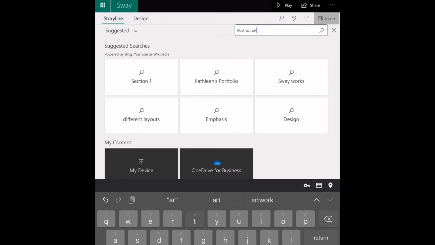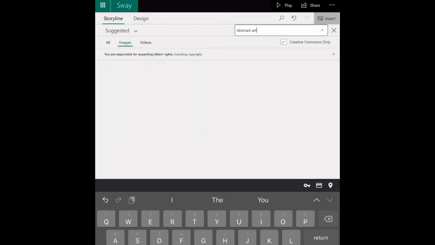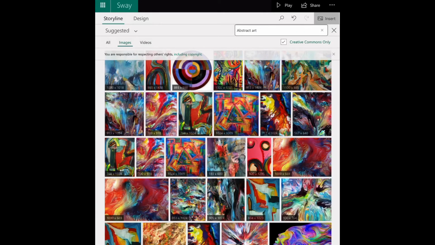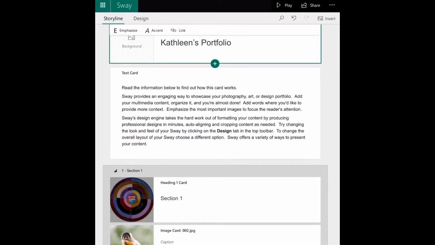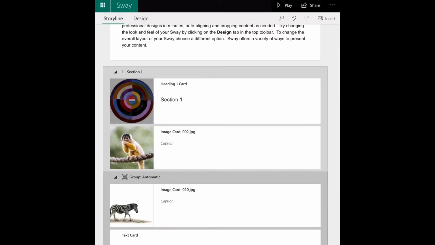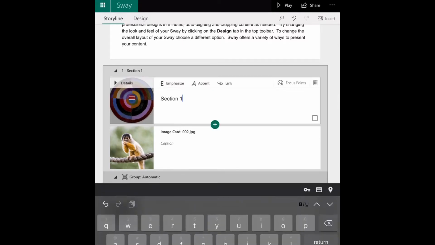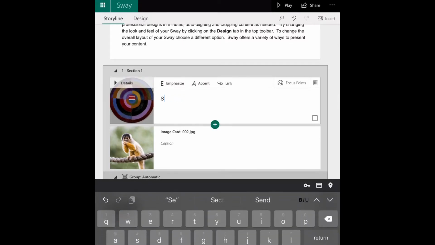So I'm going to add some abstract art to that. And you'll notice I just basically, I wanted to insert a photo. So I pulled up abstract art, I clicked on the picture I wanted, and I said add. Okay. And I'm going to show you this a couple more times because it might be hard to see. And I'm going to change the name of this section, section 1, to abstract art, or abstract paintings, sorry.